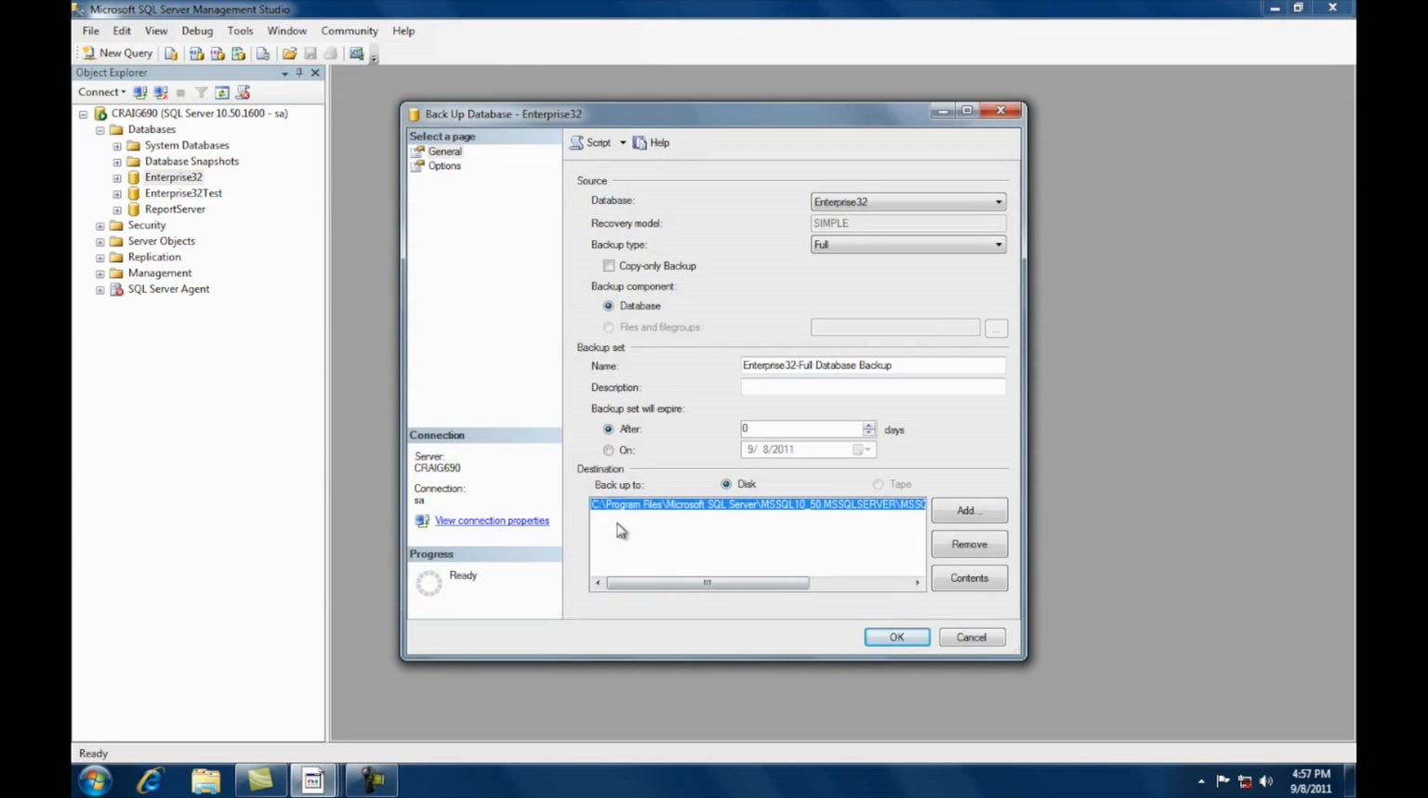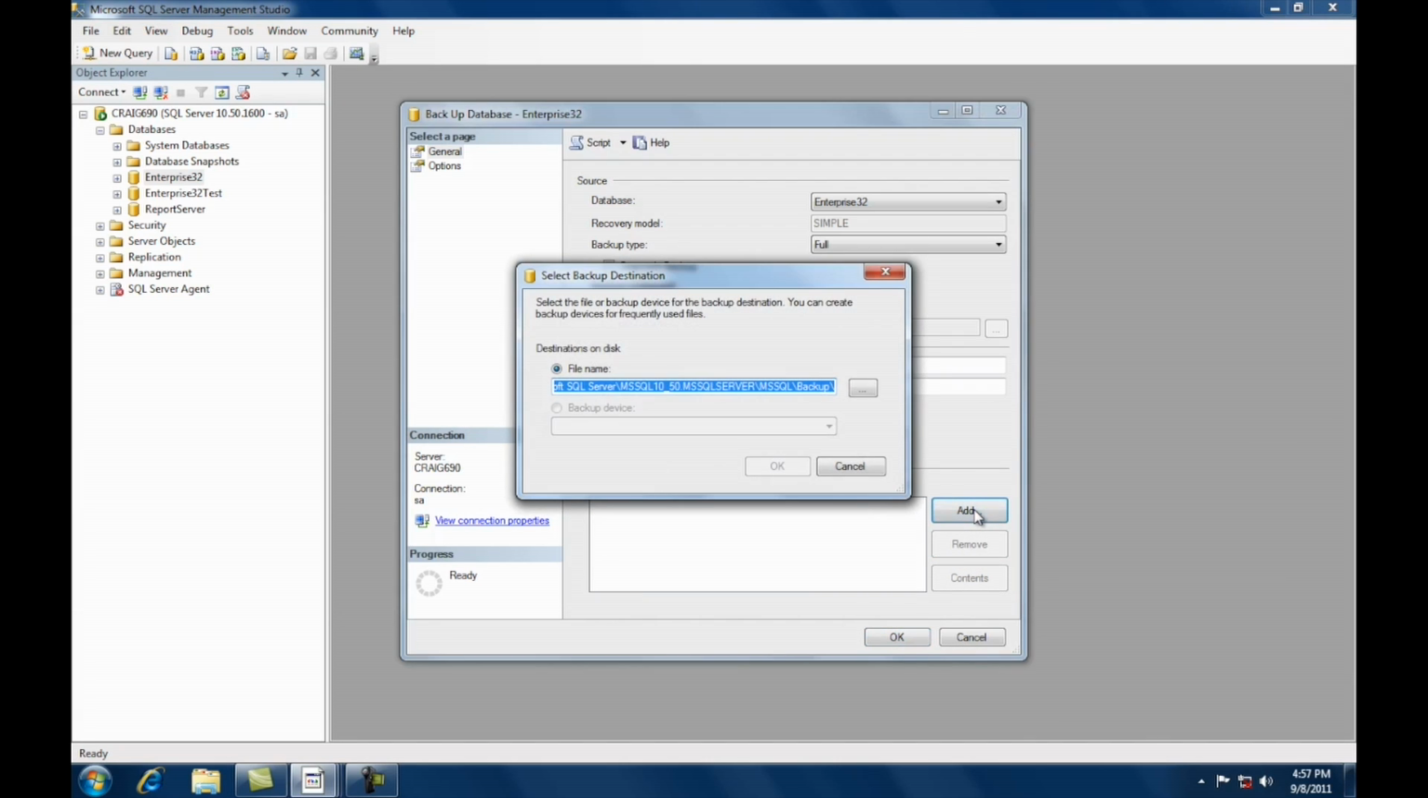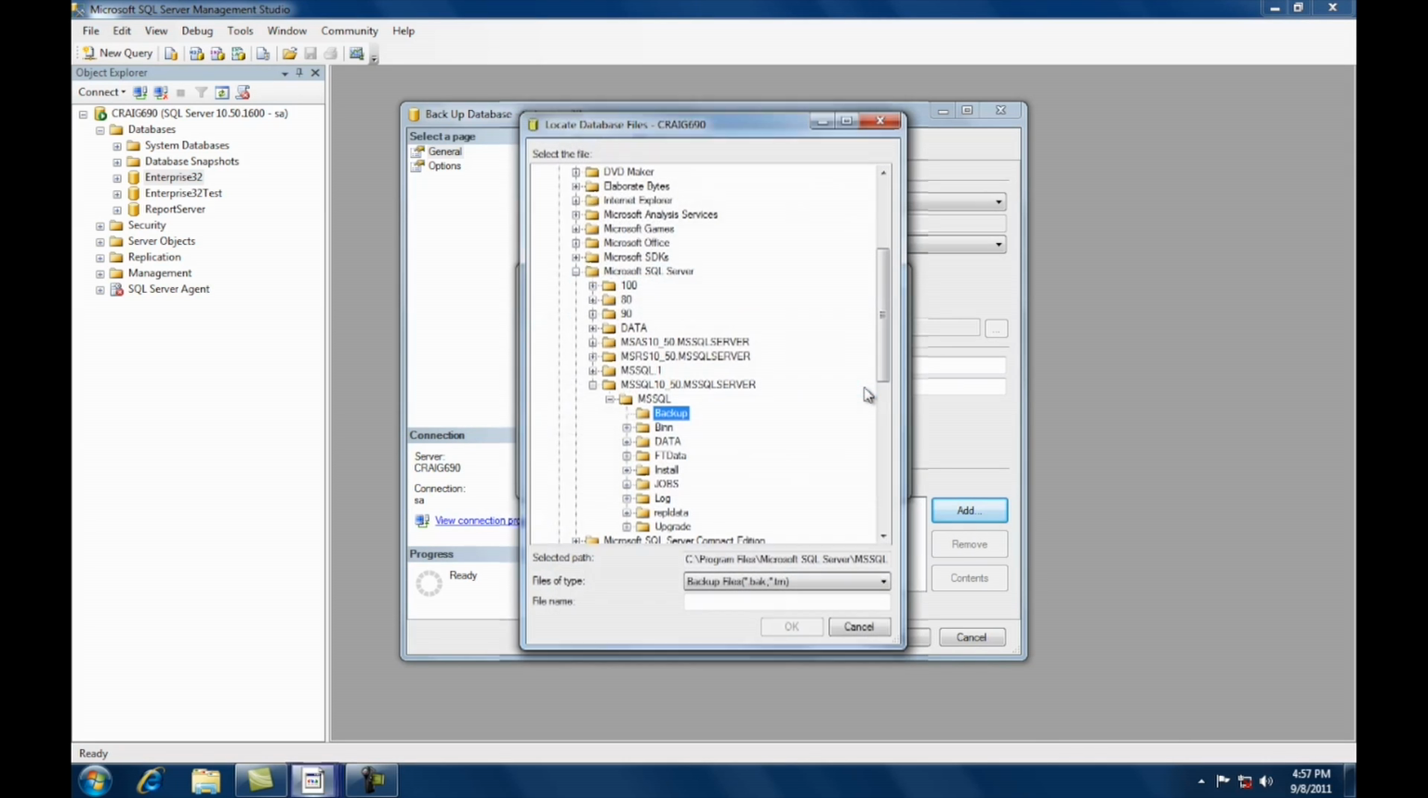When you get to this screen, there may be a backup file name here already. You'll want to click the Remove button, and then click the Add button. Then you'll come up here and point to this ellipsis button and click on that. And here's where you're going to tell SQL Server where you want to put the backup file. It'll default to this backup folder within SQL.